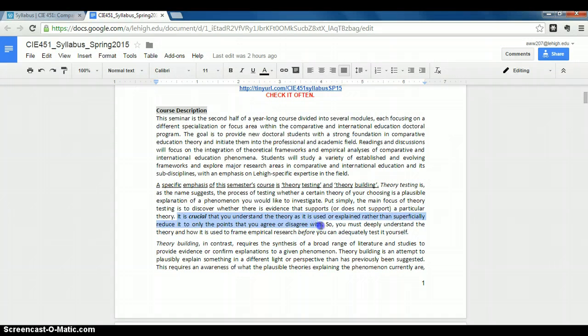I'm going to highlight this as well because I think this is important in our field in particular. Any field that's developing its theoretical frameworks and its theoretical foundations, as comparative and international education is doing, I think it's crucial that we understand the theories that are being used or explained as much as possible. We do not want to have only a superficial understanding of the theory. Because with only superficial understandings, it is very easy to misinterpret what that theoretical framework is doing, how it is helping you understand a phenomenon, or how it is not helping. So you have to deeply understand the theory and how it's used to frame that empirical research before you can adequately test it yourself. That's theory testing.